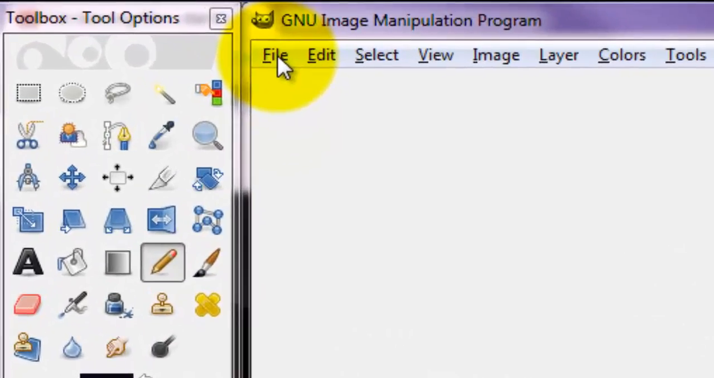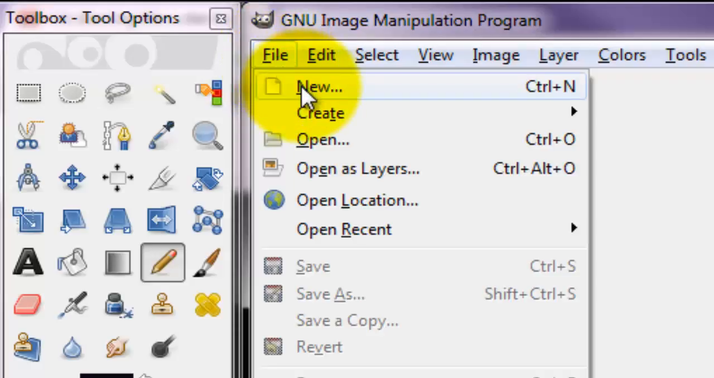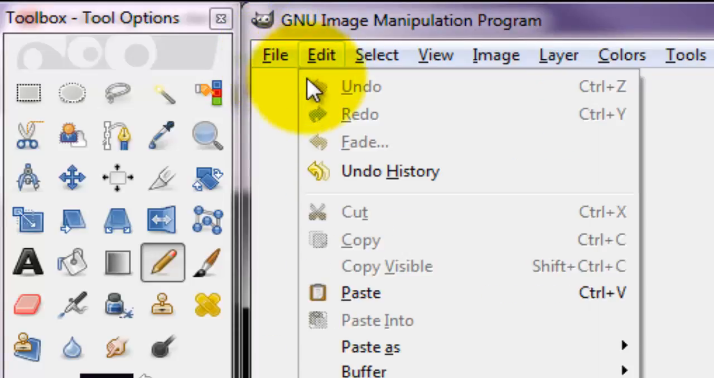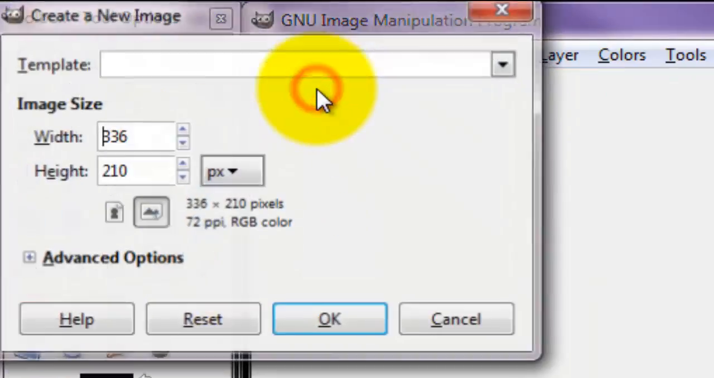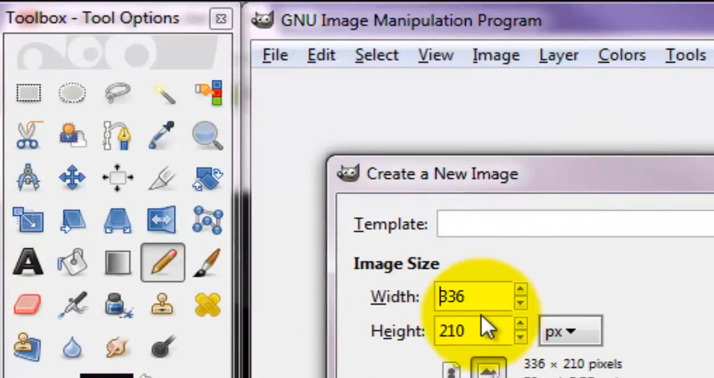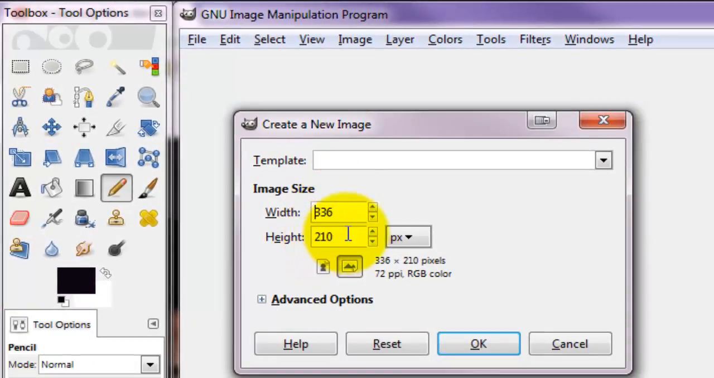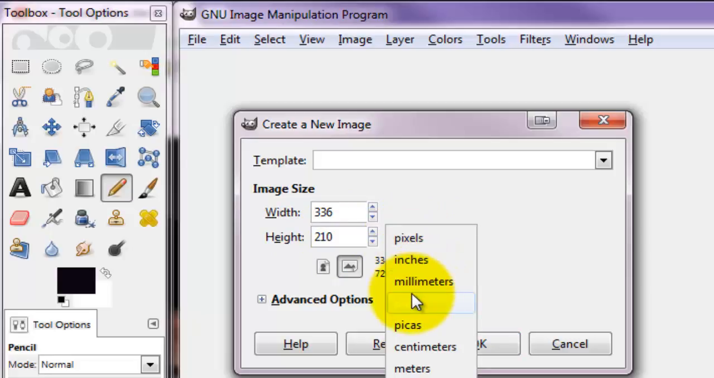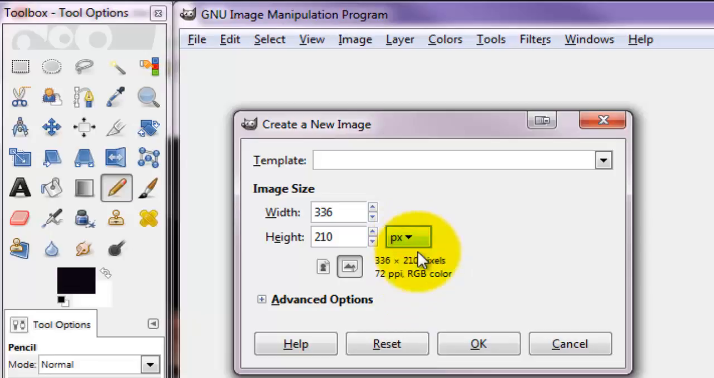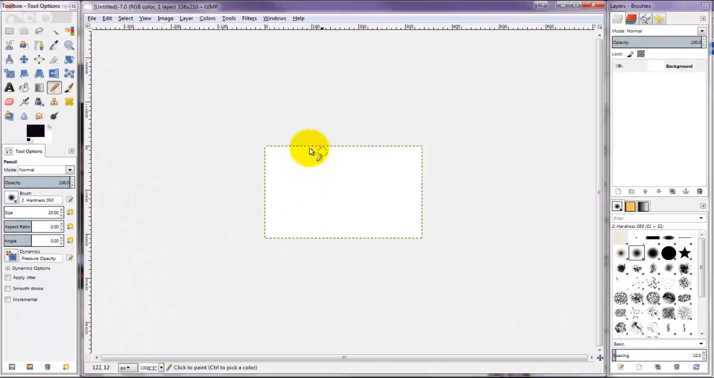So first let's start a new image. So we'll go over here to File and then go right down here to New. And we'll put in our size here. Right here I've already got the width and the height. That's 336 by 210, but you'll have to put that in. Just type in 336 and height 210 and make sure this is set to pixels, not any of these others. And then click on OK, and you'll see this here. This is the size of the first image that we'll be making.